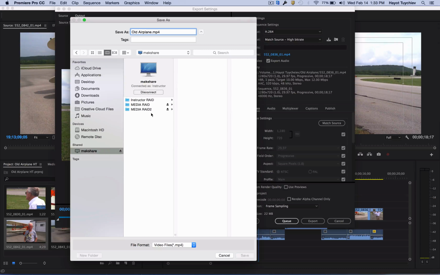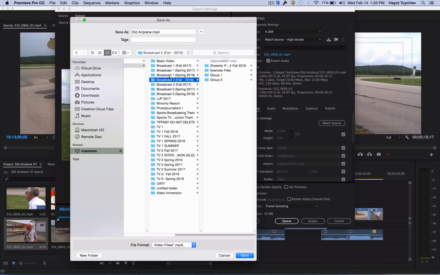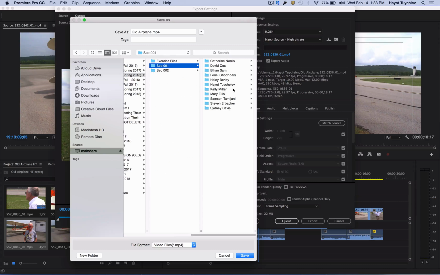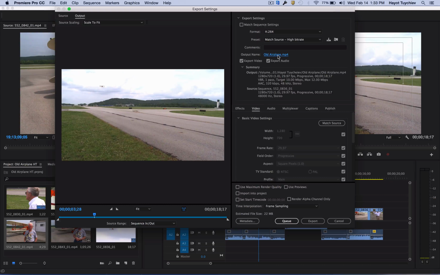So in my case, I'm going to save it under MacShare, which is my media drive, courses, Broadcast 1 2018, under Hyatt, old airplane, and right there. So if I pick that folder and say save, that's where this movie file is going to be saved. If I just say OK and export, it may go somewhere I'm not going to be able to find. So that's why it's important to tell where you'd like to save it.